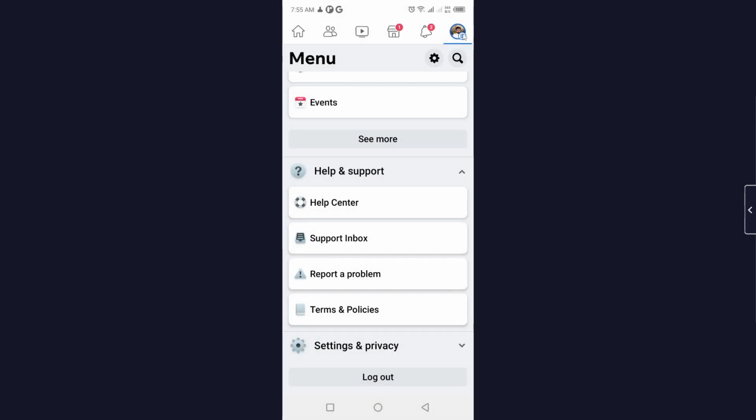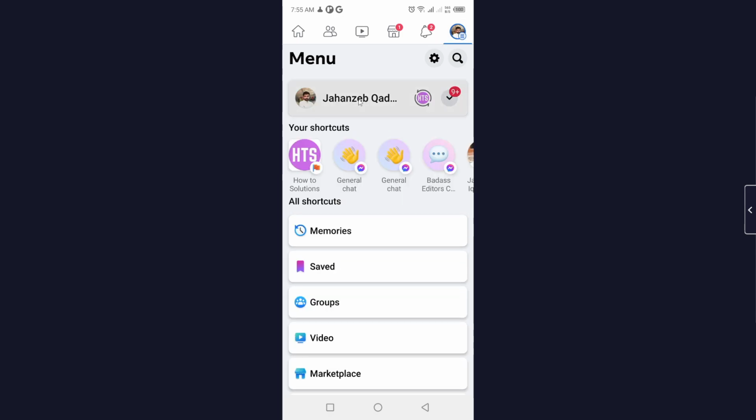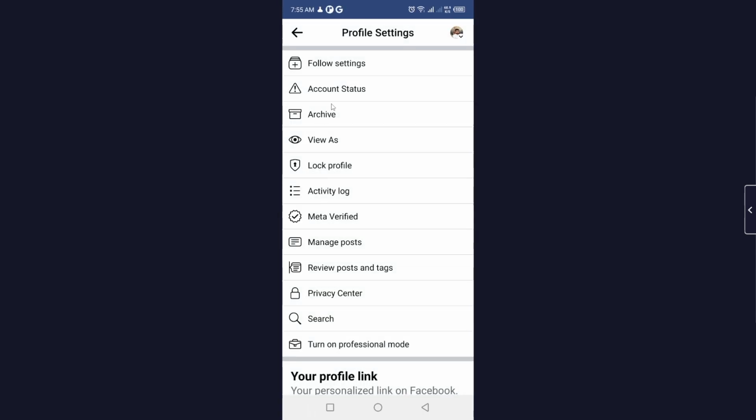So let me show you that I recently did this, and now you can see that my lock profile option is here. So let me show you. Here you can see that. So this is the process.